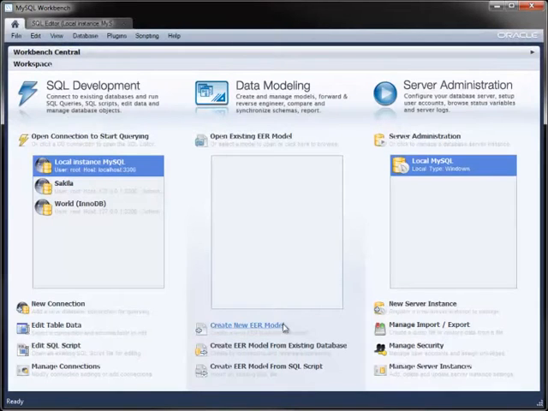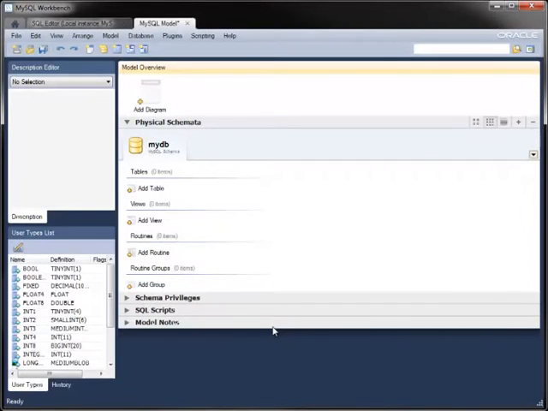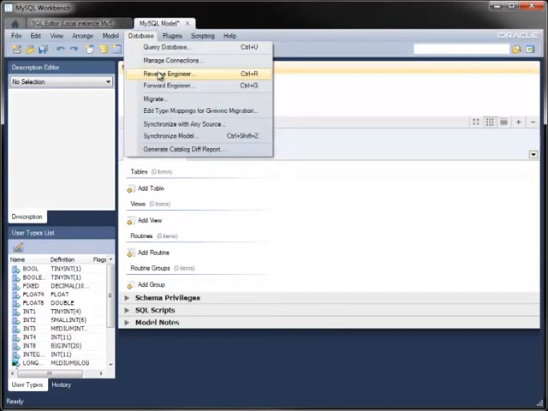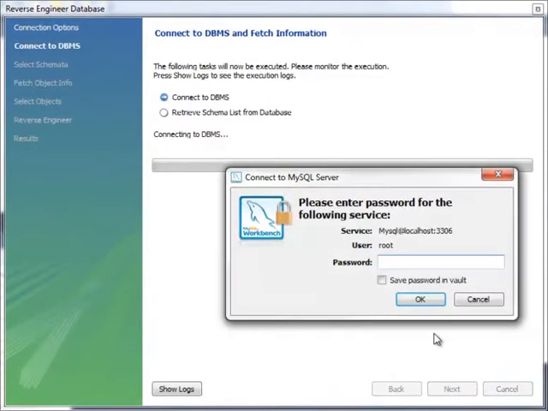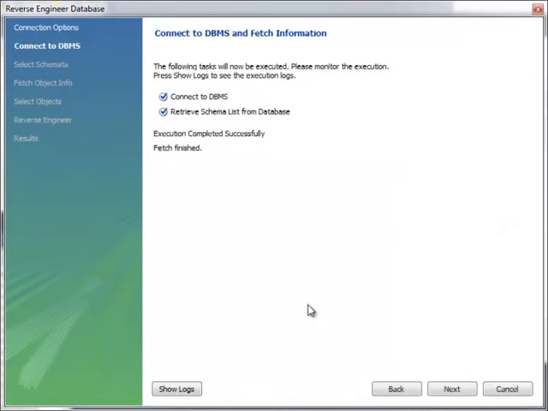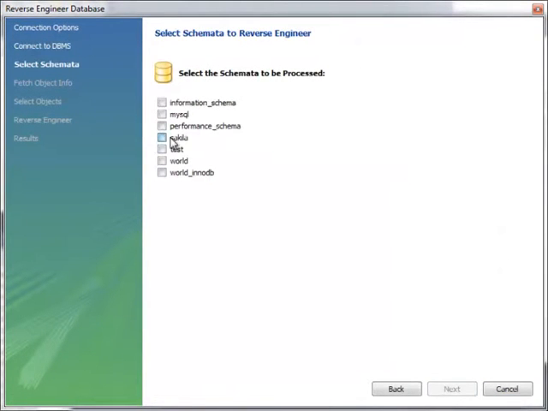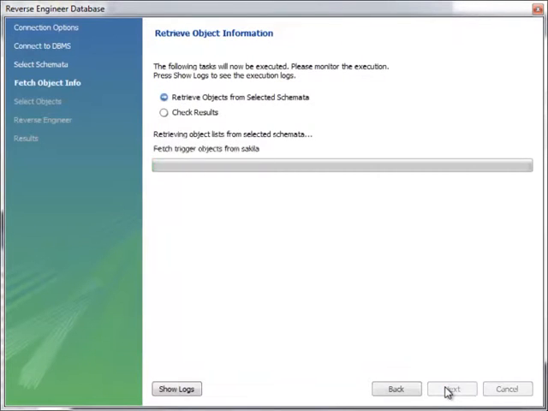Going back to the Home tab, the Data Modeling module lets you work with enhanced entity relationship models. You can create a model of an existing database by reverse engineering it. To do that, connect to the server by specifying a stored connection in the usual way and choose the database you want to reverse engineer.